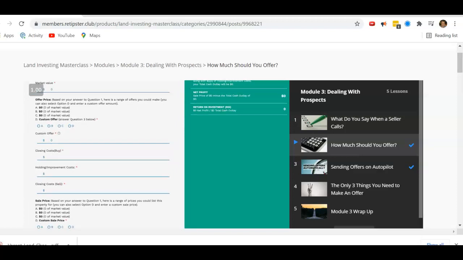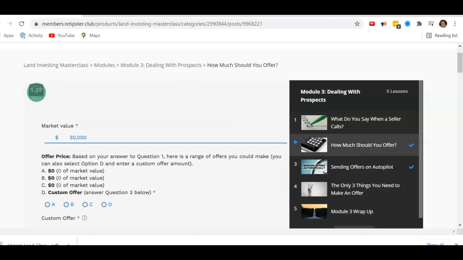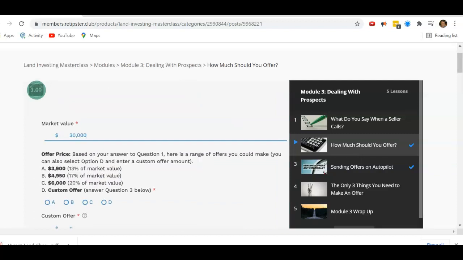So, for example, I'm just going to take a real life scenario here. There's a property I recently bought that I think the full market value of it is probably $30,000. So I'm going to go ahead and put that number right up here at the top. I'm going to click tab on my keyboard and I'll move down here to the next question.